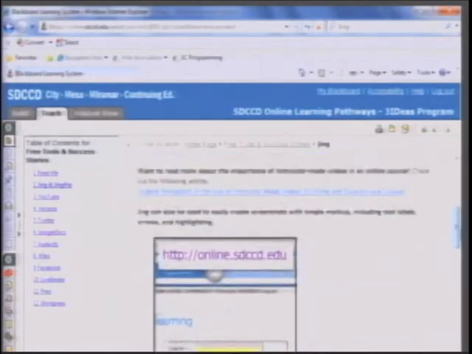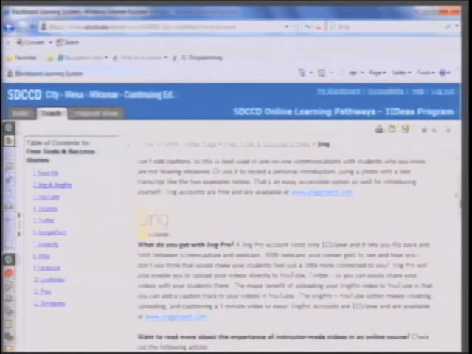Now, Jing Pro, what do you get with Jing Pro? $15 a year is the cost for Jing Pro, but the benefit is that you can use your webcam in addition to screen capture, and I think that makes a big difference. I like using webcam. I've gotten a little bit more comfortable with it. I think you just kind of got to get over that initial fear. Your students want to see you, just like we heard earlier this morning. Your students want to see you and they want to hear you. And it's a great, fast way of getting yourself seen and heard.